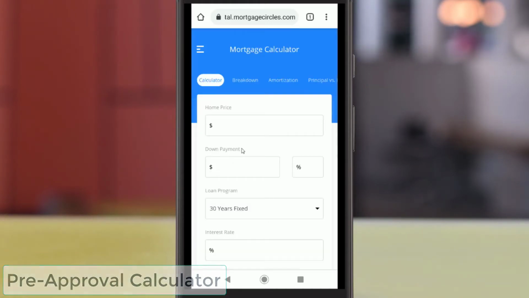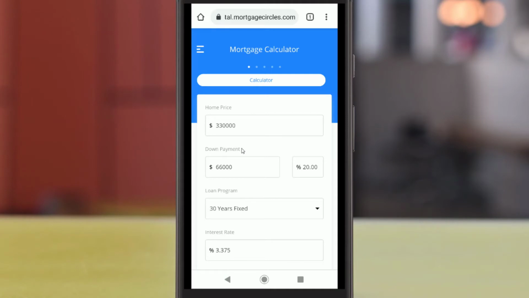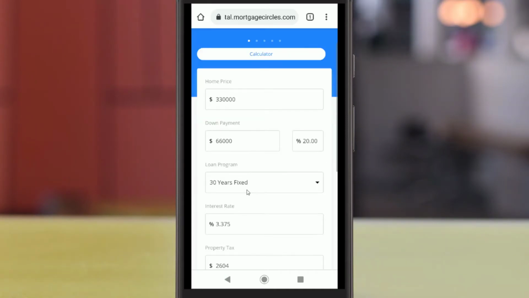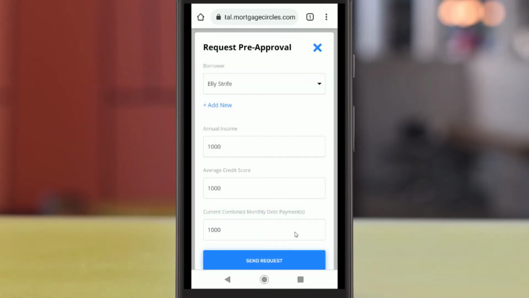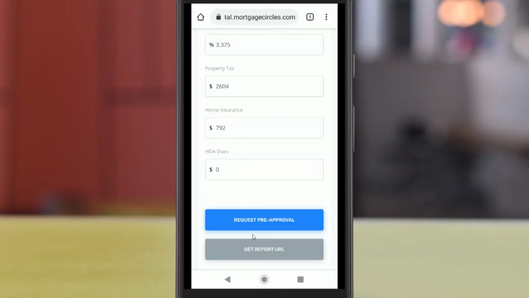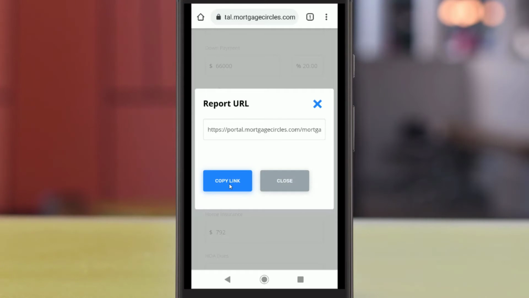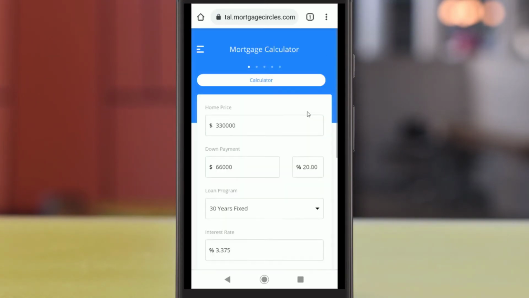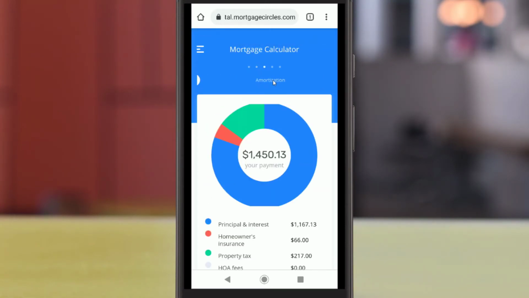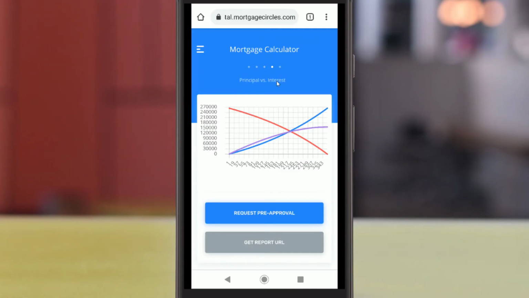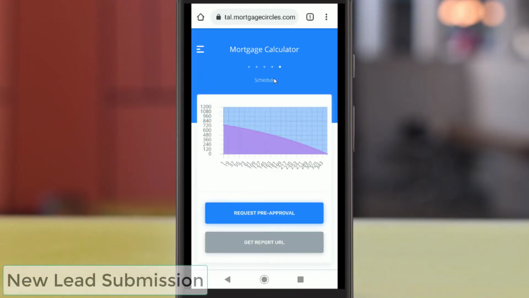You can conveniently request pre-approval for mortgages in the Pre-Approval Calculator page. Here, you can enter mortgage details in the listed fields, tap the Request Pre-Approval button to start a request, or tap Get Report URL to copy a link you can share with clients. Using the menu at the top of the page, you can swipe to the side to see a detailed payment breakdown, amortization graphs, a principal versus interest chart, and a month-by-month payment schedule.